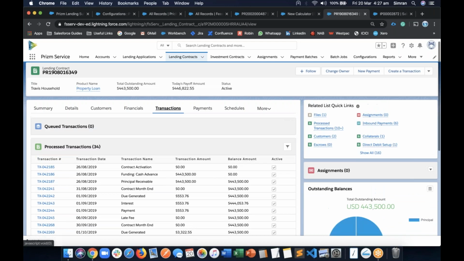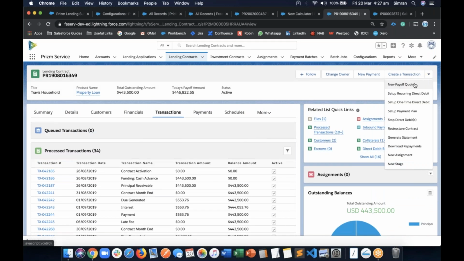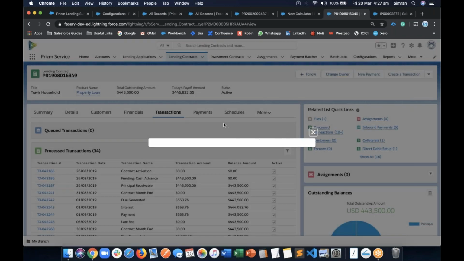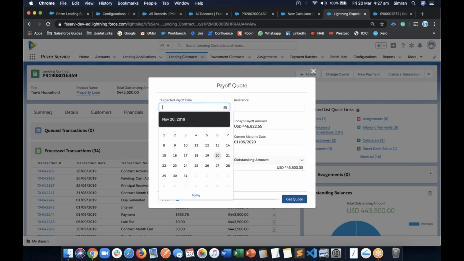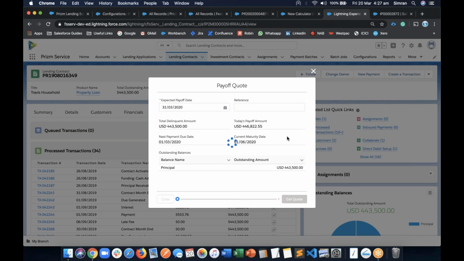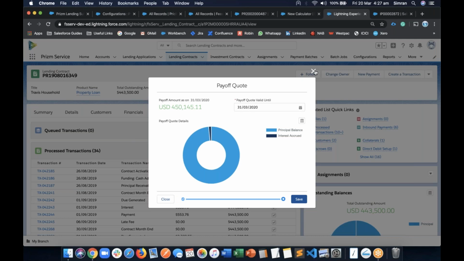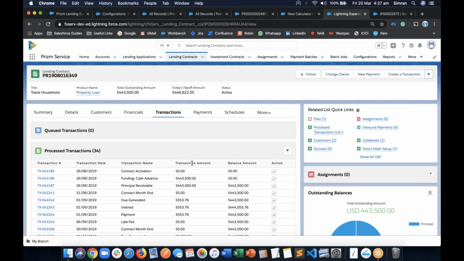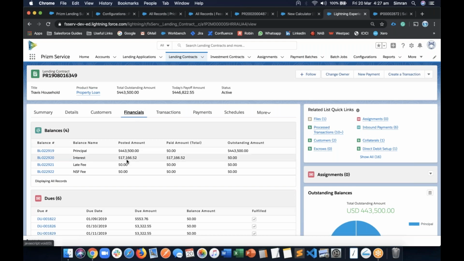That gives you the ability to generate information like getting a payoff quote, which will give you the most accurate information about the outstanding amount for your active contracts. And all this financial information is kept at different balance levels, which gives you the option to easily integrate that with your accounting engine and manage different allocations of the funds in different balances pretty easily.